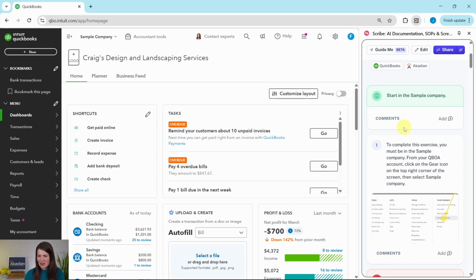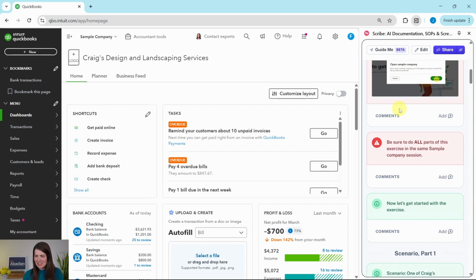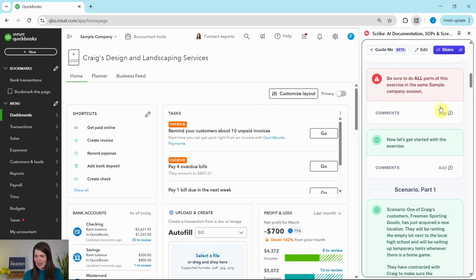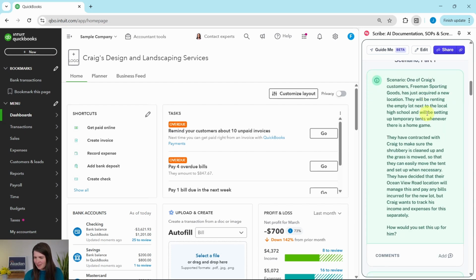I have it here on the left side of my screen. Once you sign in, this is what it is going to look like. So let's get started with part 1. And as I mentioned before, be sure to do all parts of this exercise in the same sample company session. This video is going to cover parts 1 and 2, and then there is another exercise and video that'll cover parts 3 and 4.